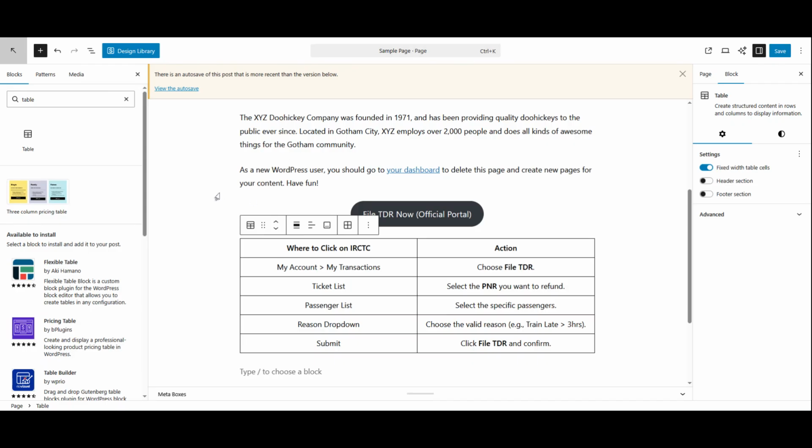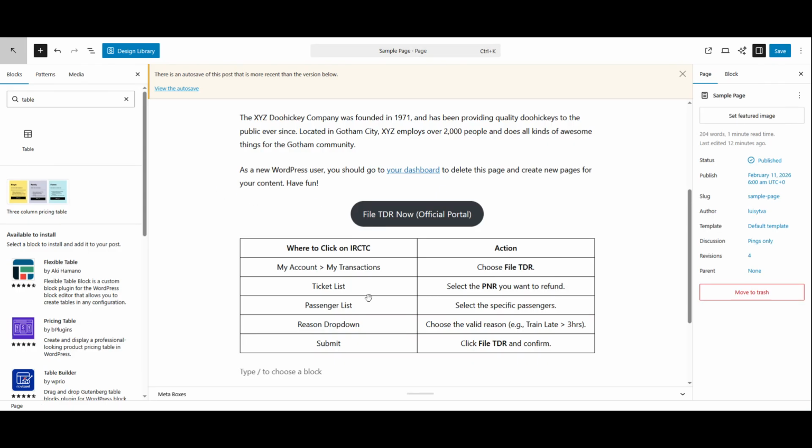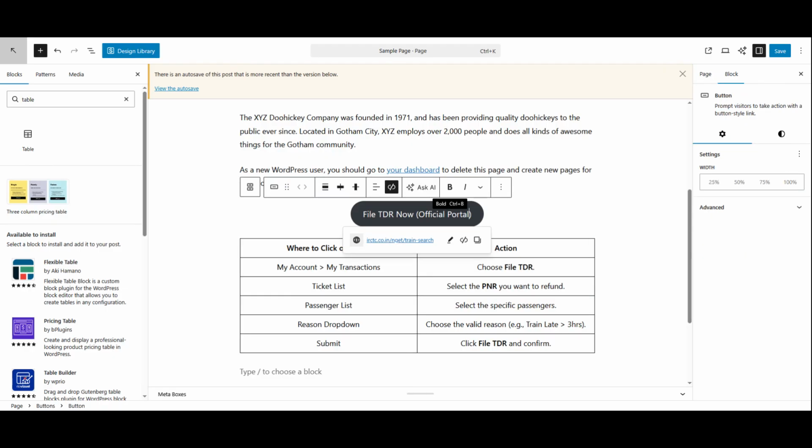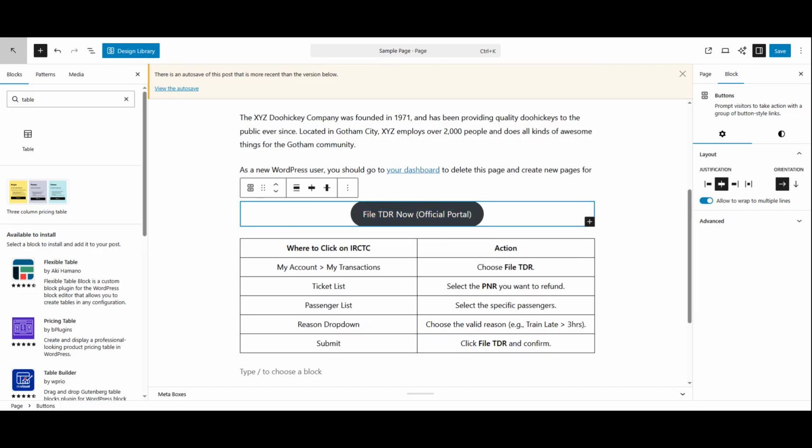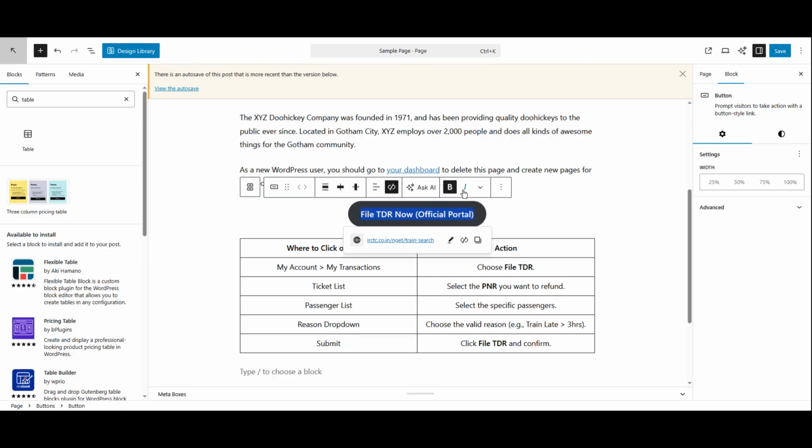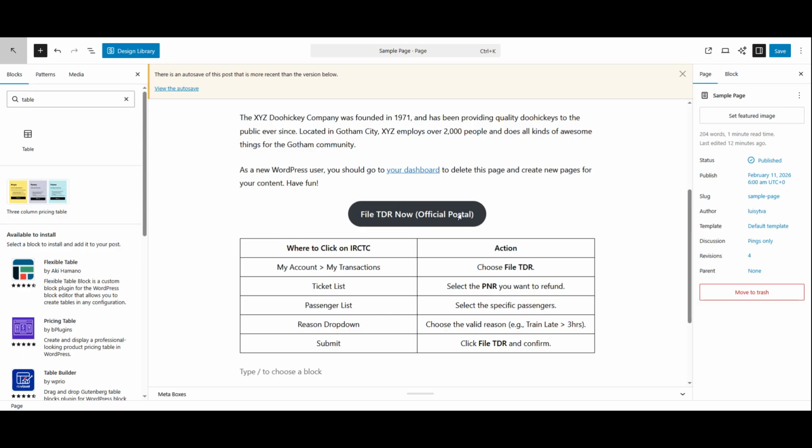Now, edit the button link. Replace the existing URL with irctc.co.in/nget/trainsearch. This is the official IRCTC portal where users can log in and proceed with ticket-related services, including TDR filing. After updating the link, rename the button text to File TDR Now. Make sure the text is clear, visible, and action-oriented so users immediately understand what to do. A strong call to action improves user experience and reduces confusion.